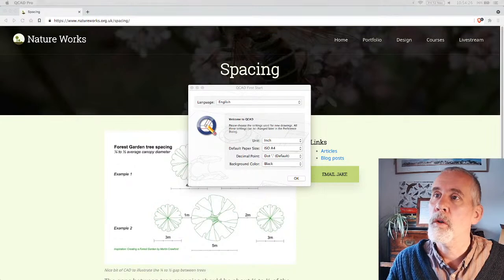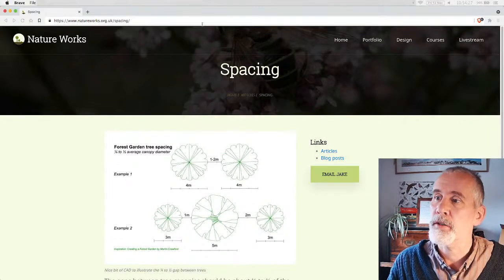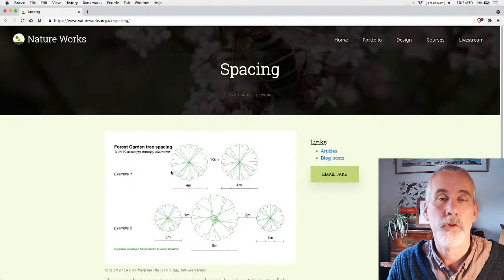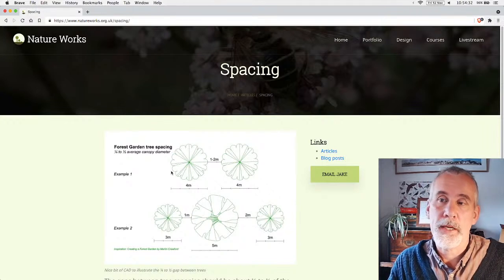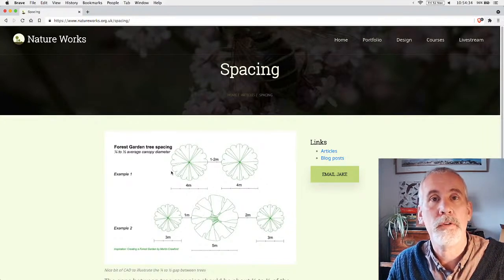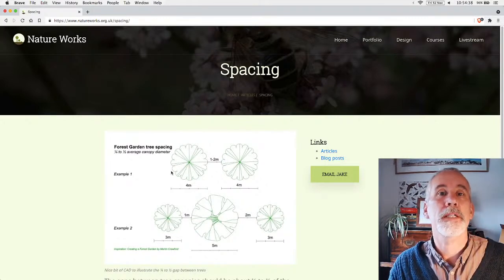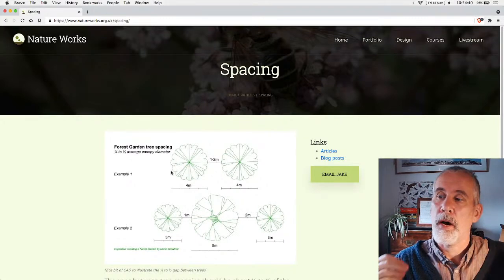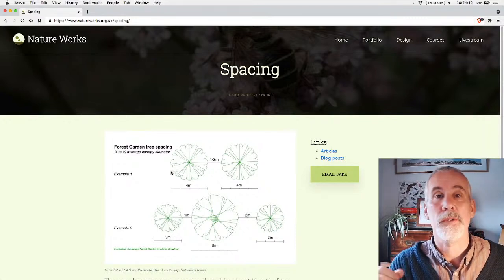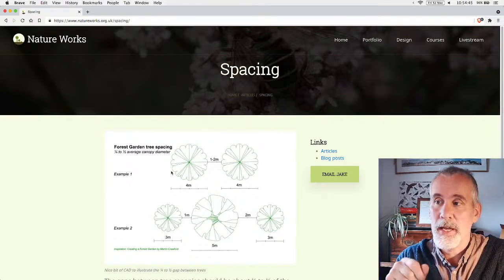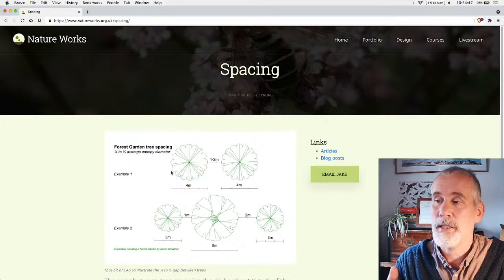Now, the whole reason for using CAD is to draw circles for trees. That's the most important bit, to get the spacing right for the trees. The other parts of the planning are more easily done on paper. But the whole reason for drawing circles on a CAD map is that you can move the circles around easily.